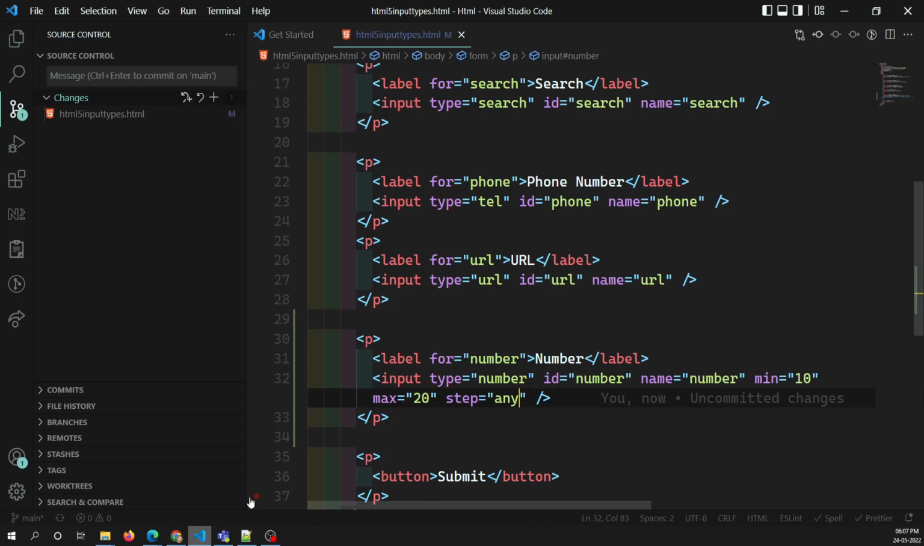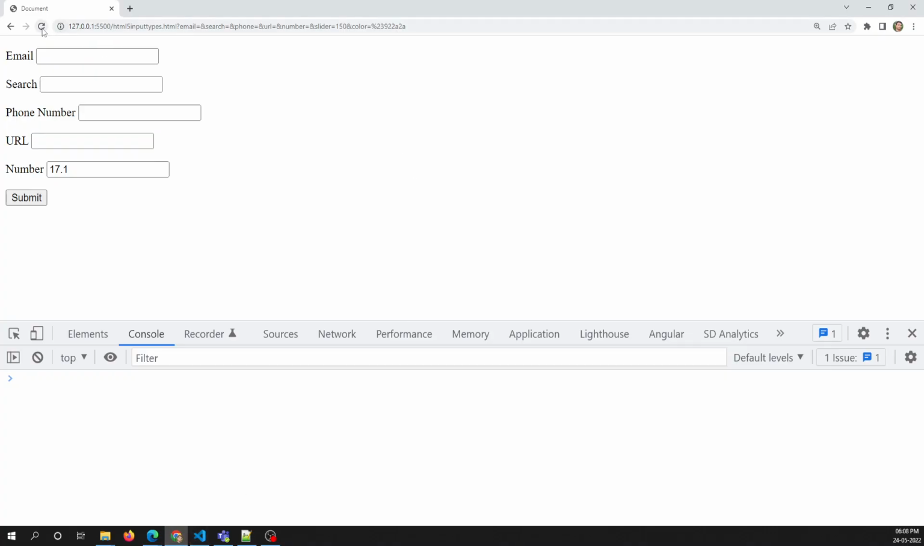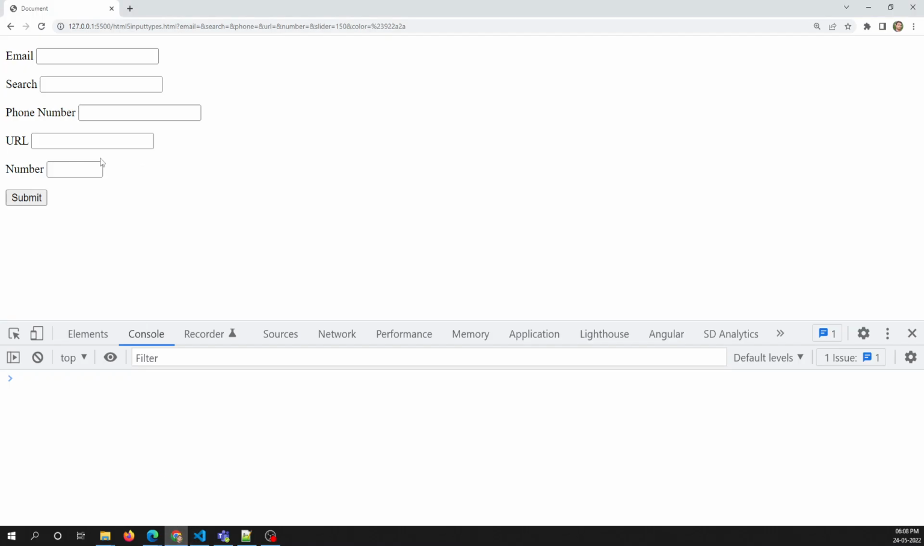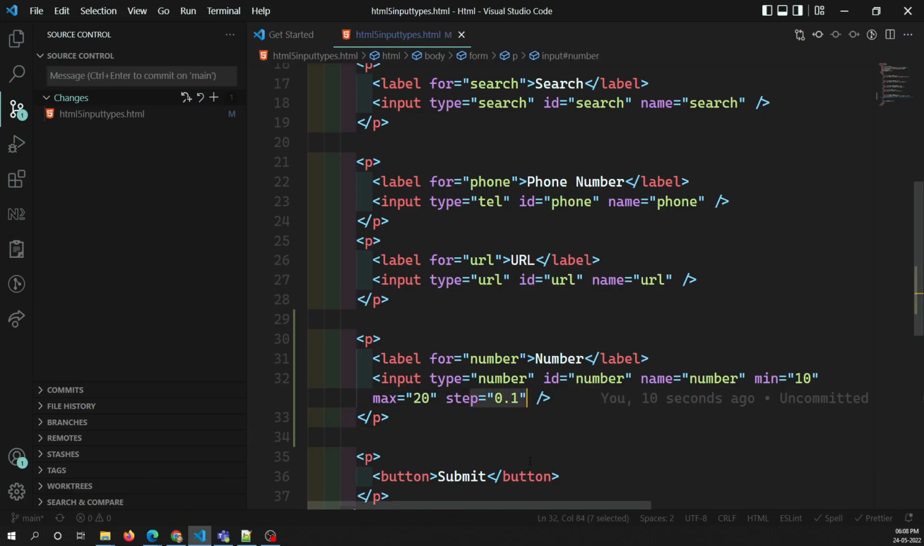Not only this one. For example, let's say that I want to increment the decimal part by 0.1. How can I do that? For this we can use step 0.1. Now let's try to increment it. We are having 10, 11 like this, right? Let's save it. Now I am having 10, 10.1, 10.2, 10.3. So the step increment is going by 0.1 times.